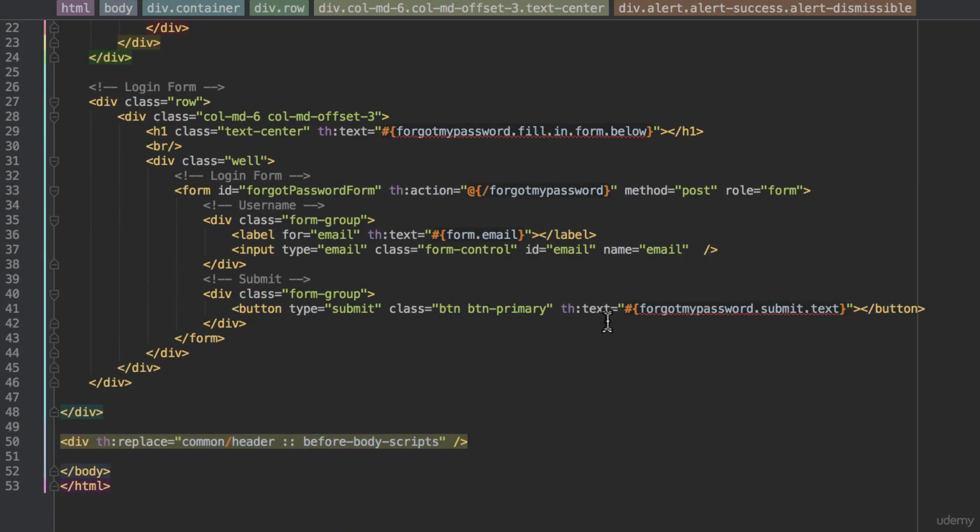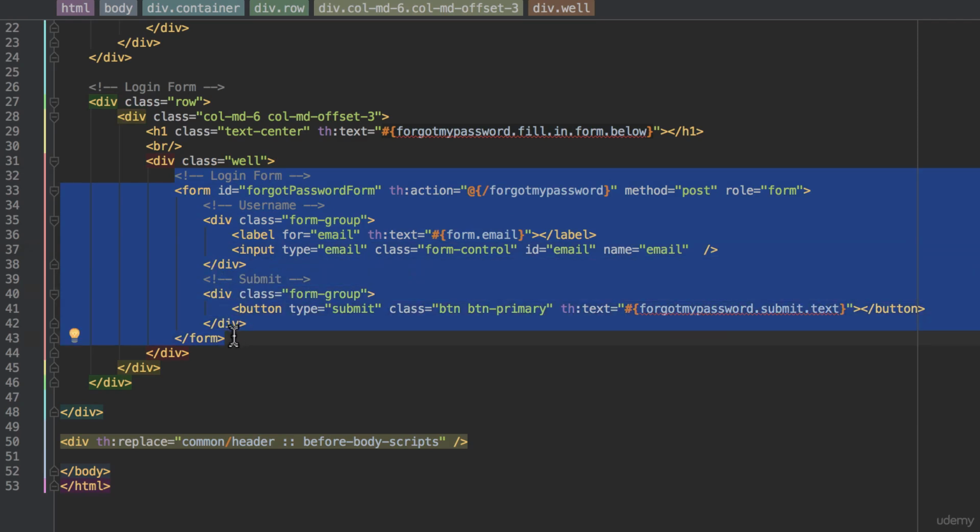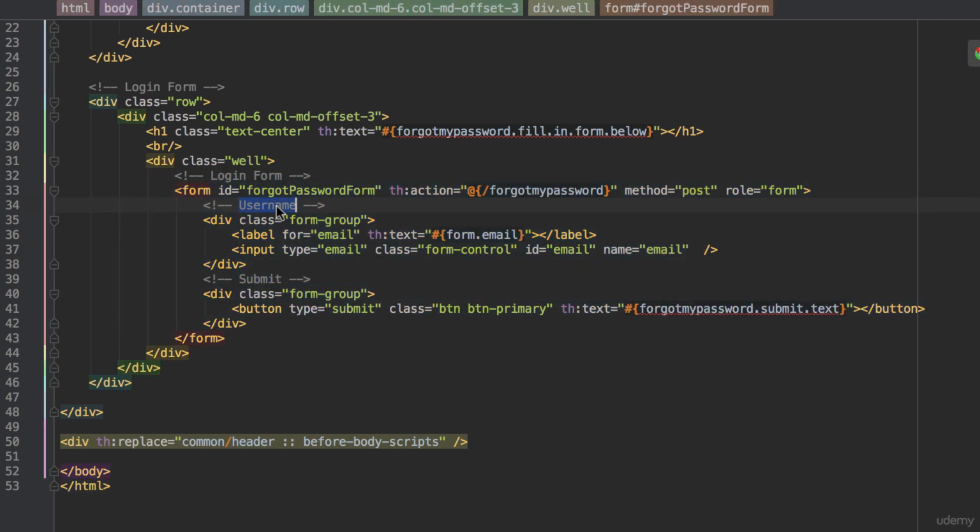The second row contains a Bootstrap grid which displays an h1 heading with a form title, a br element to add a blank row, a Bootstrap well div to give the form a bit of breathing space, and inside it a Bootstrap form. The form contains the ID attribute with value forgotPasswordForm, a th:action element with the value forgotmypassword, the method attribute set to post, and the role attribute set to form. When the submit button is pressed, the browser sends a POST request to the path /forgotmypassword.